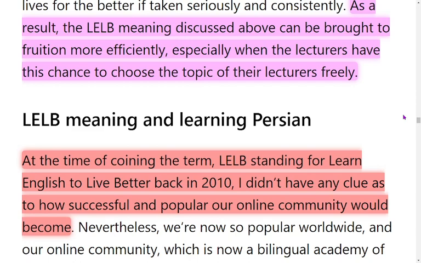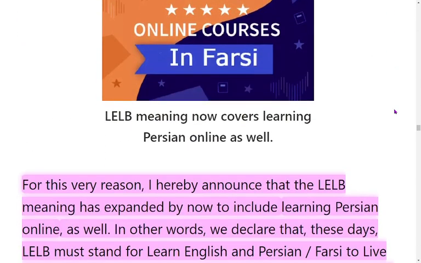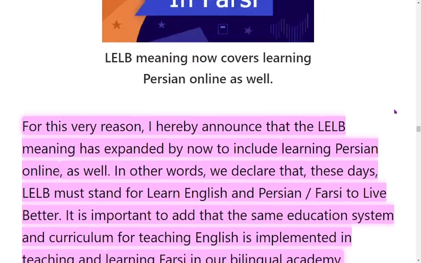LELB meaning and learning Persian. I should admit that at the time of coining the term LELB Society, standing for Learn English to Live Better, back in 2010, I didn't have any clue as to how successful and popular our online community would become. And so LELB meaning now covers learning Persian online as well.